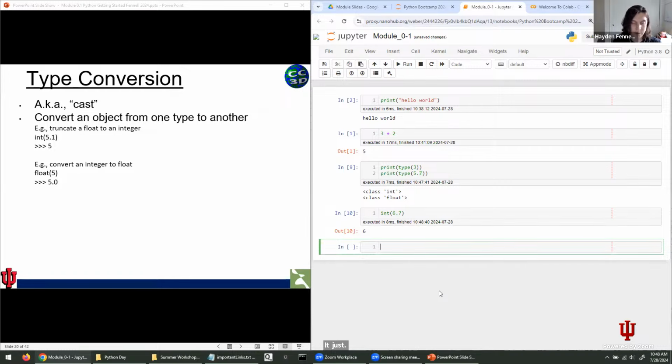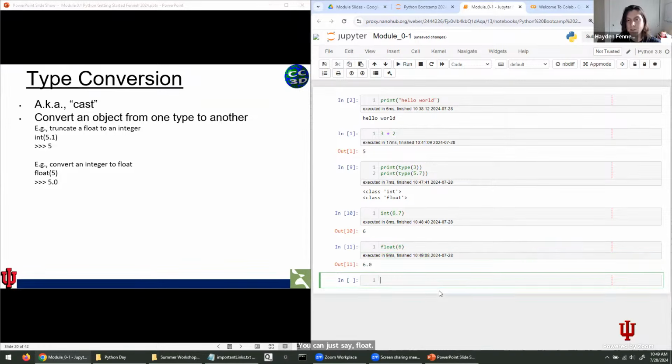What is typically more common is you need an integer to work as a floating point number. So let's say we have an integer of 6, and we need to add this to a floating point in a function that can only take in floating point values. You can just say float 6, and it will cast this into a floating point number. So we'll add a 0.0 to it so that it can be used with other floating point numbers.